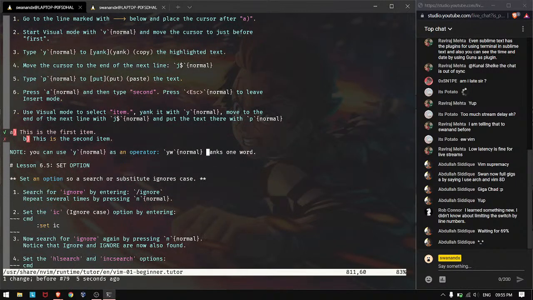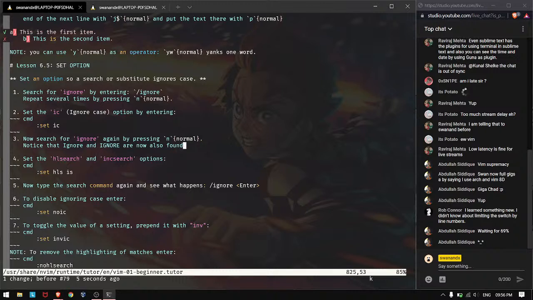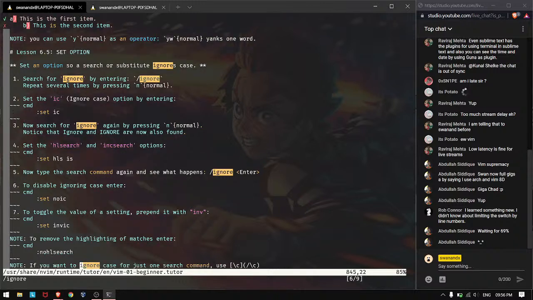I want to undo these changes, so I pressed capital U, and then there is a set option, not operator. You can use set IC for ignore case. Okay, first let's just see. I can press N to move. Now if I type set IC, see this time it highlighted the capital letters also, so it's ignoring the case.